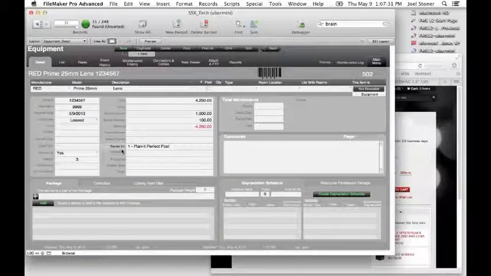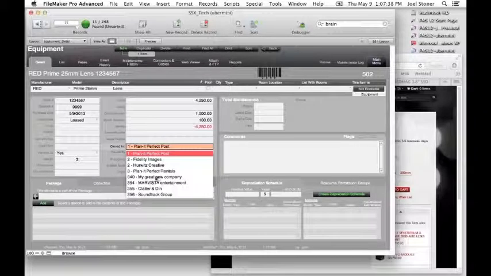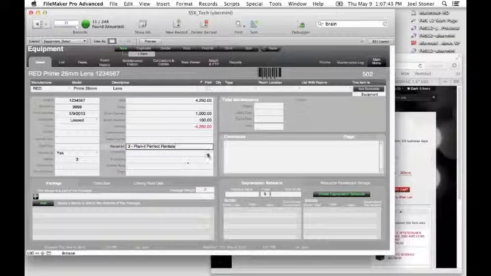And this one's interesting, the owned by. So I'm saying that this piece of equipment is owned internally, and this is a list of the companies that I am running. So I've got Planet Perfect Post, and maybe I've got Planet Perfect Rentals. So let's say that's the name of my company.